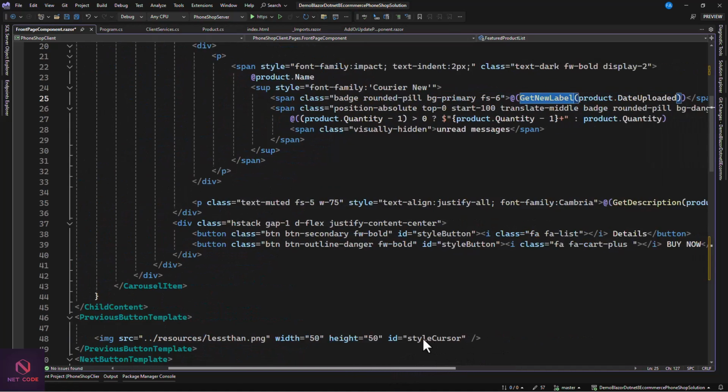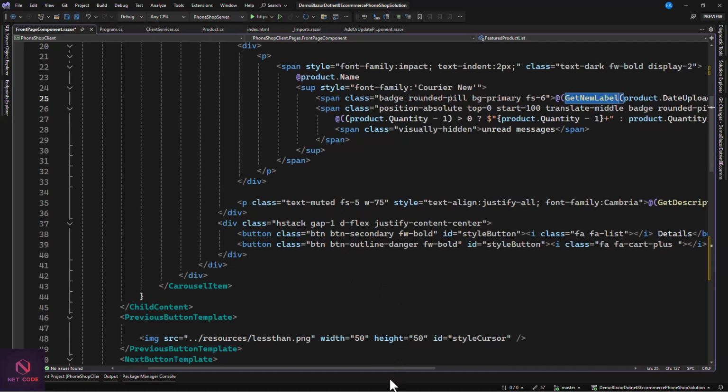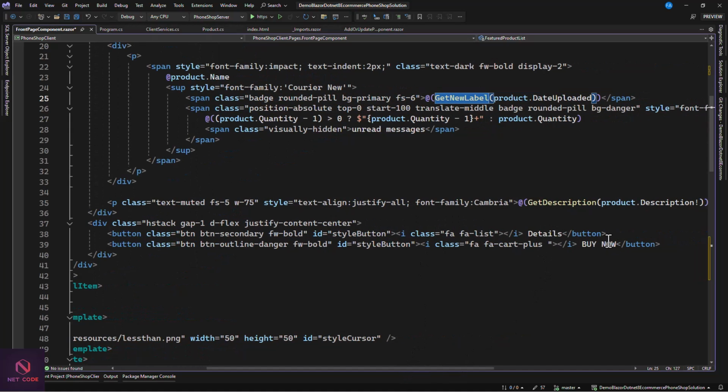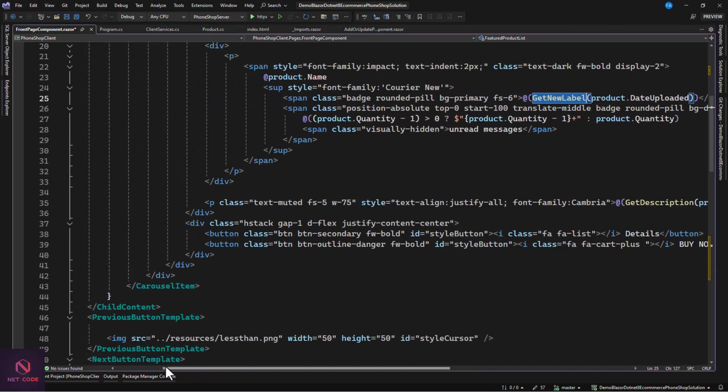Okay. Now the rest here is we have a button, and on this button we are using an H tag, horizontal tag, as a Bootstrap. Gap is 1, and on the flex here is the center. And we want to have 2 buttons, details and buy now. So here we are using a Font Awesome cart plus, and buy now. For now, we are not implementing any of this. It is just a design that we are creating.